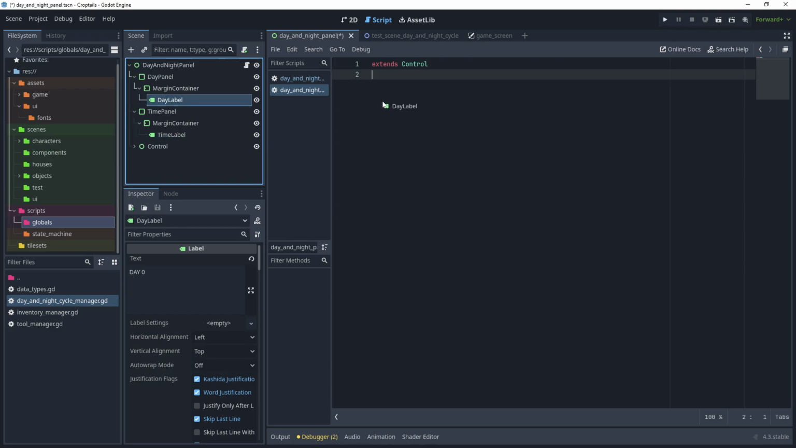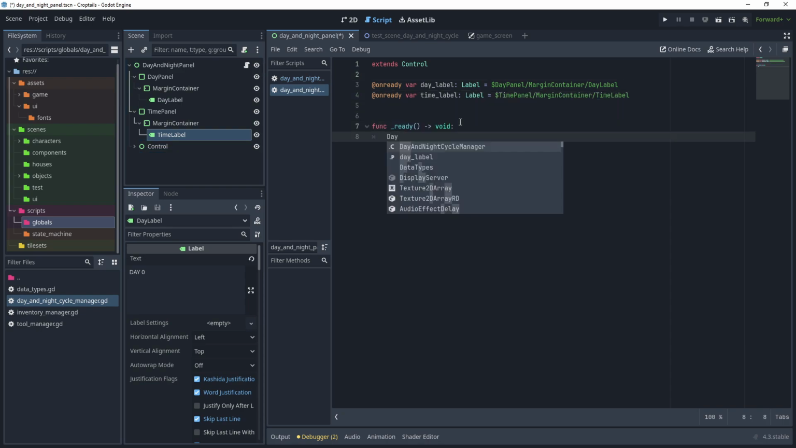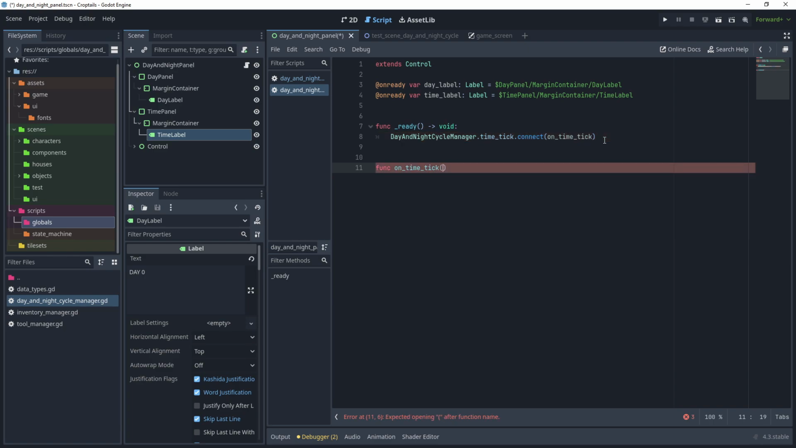So click and drag the label and hold Control and create an onReady variable for the day label and do the same for the time label. Then override the ready function and let's get our day and night cycle manager and connect the signal. And we'll create a function called onTimeTick. We'll say function onTimeTick and pass in day, which is an integer, hour, which is an integer, and minute, which is an integer as well. And then just return void.